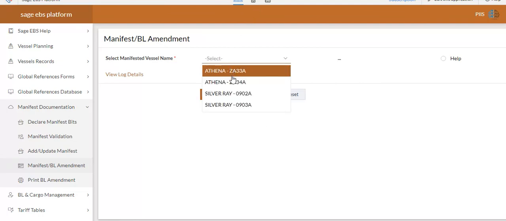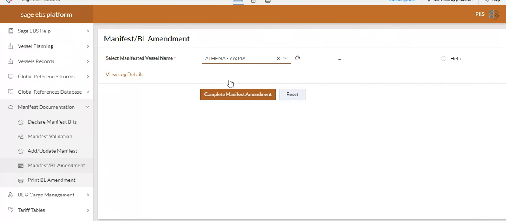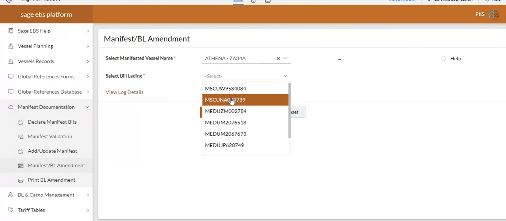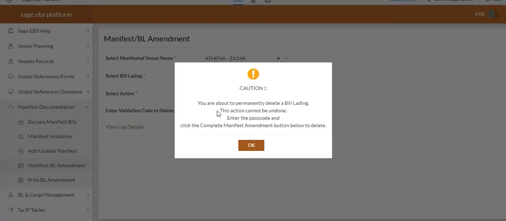Then the next part is the bill of lading amendment that talks about deleting. So we go to Athena again, the container vessel we are working with. We type a bill of lading there. Then we say we are deleting. If we are deleting the bill of lading, then we click this bill of lading. Then it tells you we are about to permanently delete a bill of lading. This action cannot be undone. Enter a passcode and click complete it.